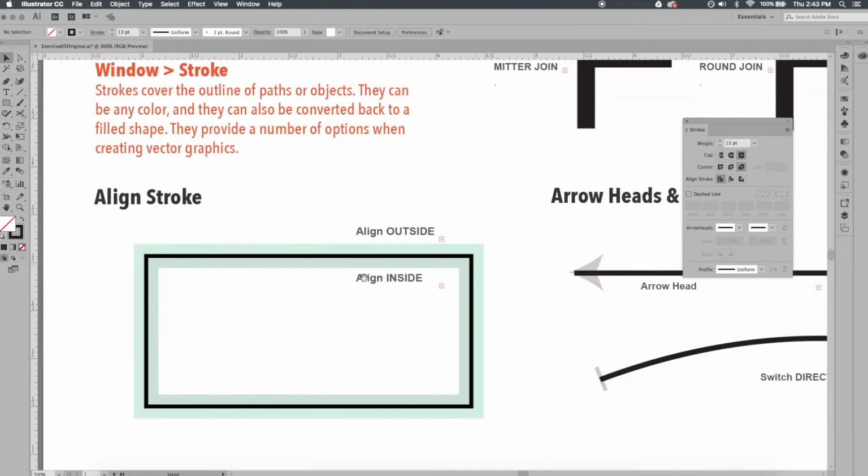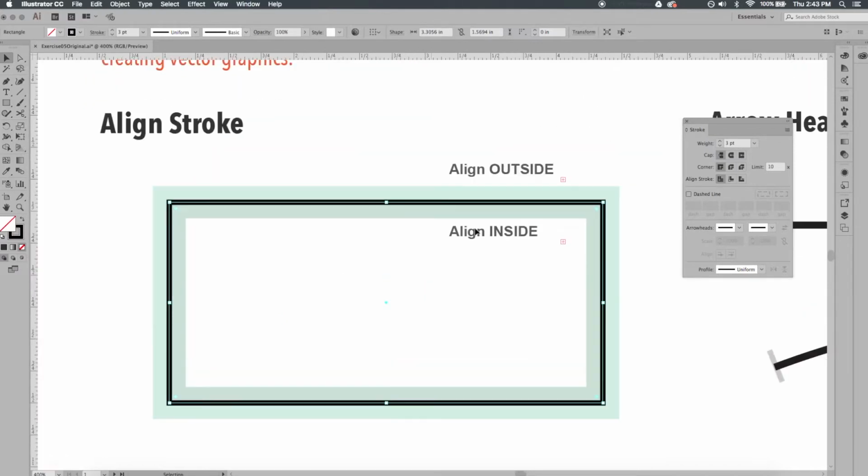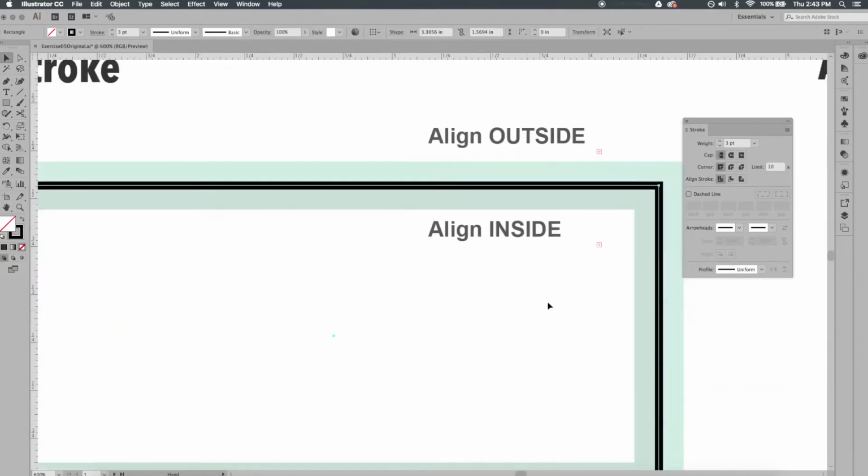Alright, let's come down over here to align stroke. We're going to see what this means. So if we click on this, we can see that the stroke runs right along the midline of the path. Okay, so it's not on one side or the other. It's right down the center, and that's by default how all our strokes are made. But I can actually change that.